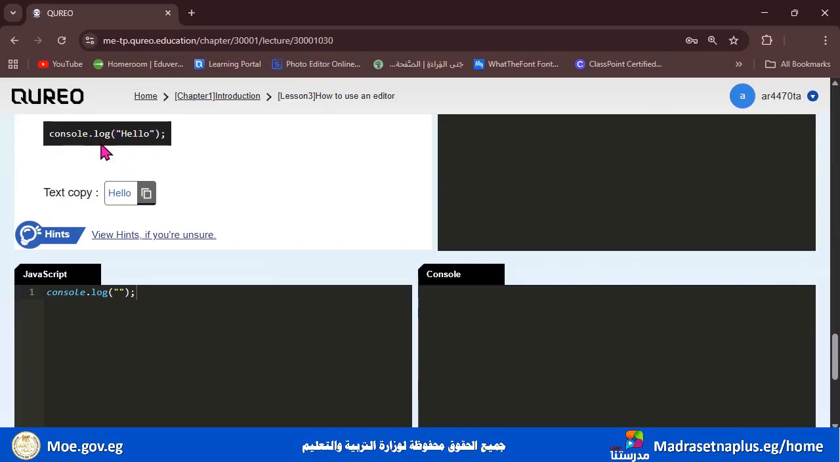This is the instructions. This is exactly the instructions we will give to the computer. We are telling him, please write for us the word hello. So in order to write it, he already wrote console.log.